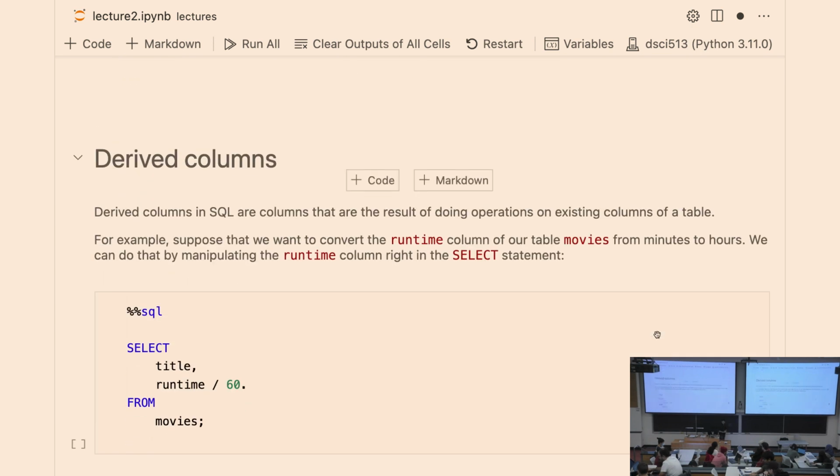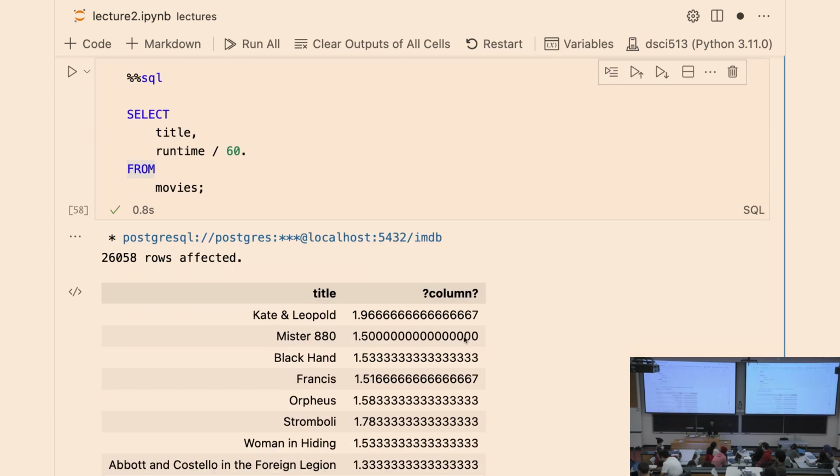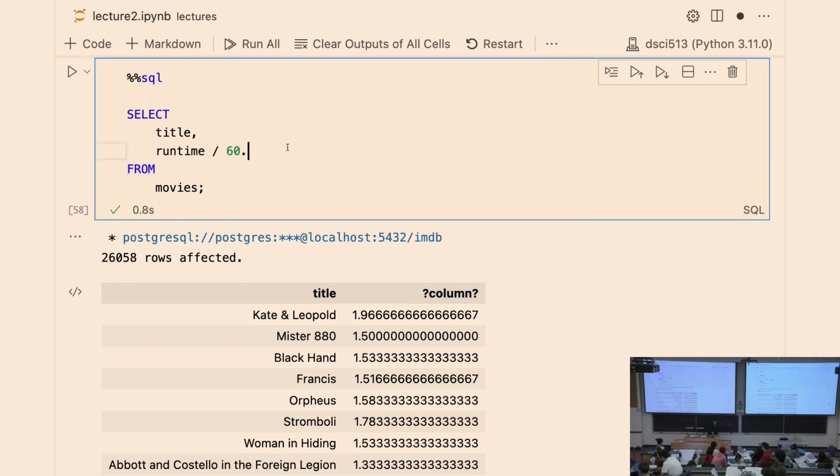Okay. So one of the last things we're going to discuss today is derived columns. And this is what we just kind of implicitly discussed. With the select statement, we can not only retrieve data from the columns, but we can also evaluate expressions that involve those columns. So for example, here I'm retrieving title, I'm retrieving runtime, but I'm also dividing that by 60 so that to convert it to hours. And if I run that, it works. And you can see that this is question mark, column, question mark, because this is a new thing.